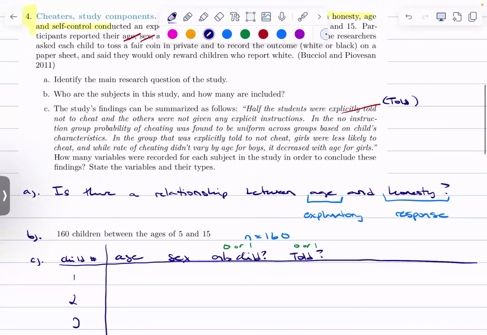Okay, so we've got whether they were told or not. We don't have the response variable on here. How do we record the response variable? We've got the reported outcome, heads or tails from flipping a coin. I don't know why it's white or black. I guess if they're 5 years old, heads, tails is kind of hard. That makes sense.